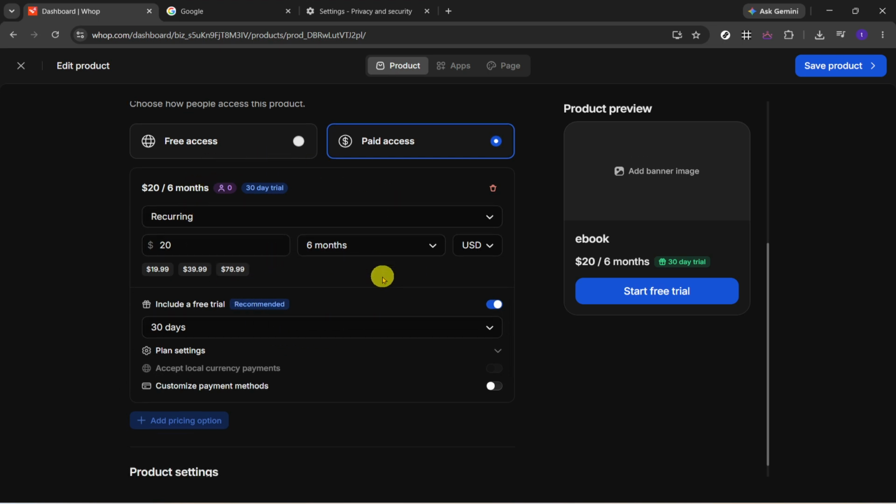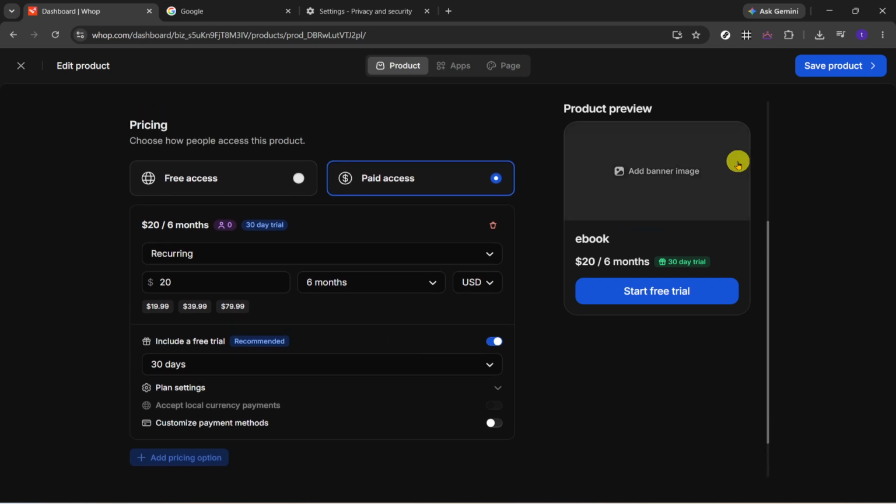Once you've completed the setup, click Save Product in the top right corner. This confirms your changes and applies the payment configuration to the product. If you leave the page without saving, your updates may not be stored, so don't skip this final step.